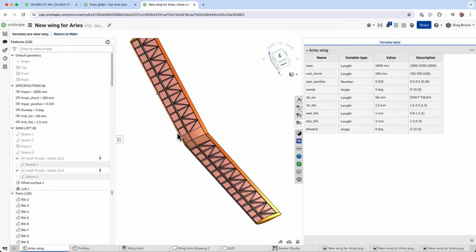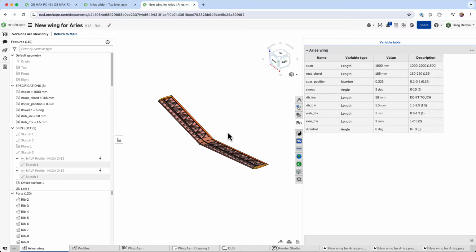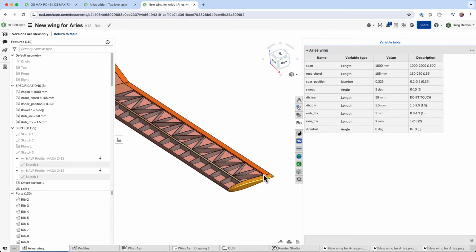You see, as typical, I like to have high-level variables to capture things like the span and the chord and the position of the spar. All of these things are variables, and I actually show in the description to myself what are acceptable ranges or safe ranges, and in this case it's not a safe range, just to keep that here. I'm not trying to make a completely generic wing creator tool here.